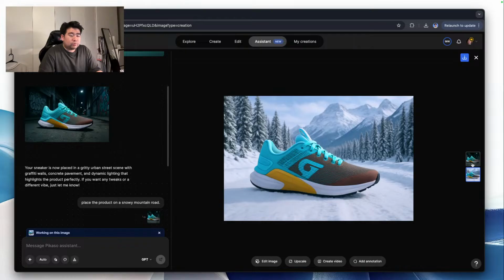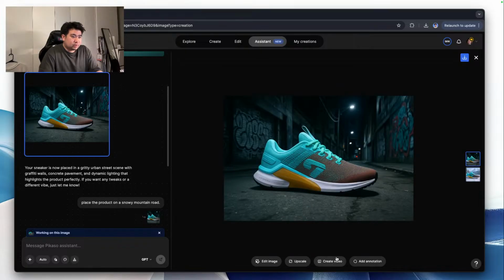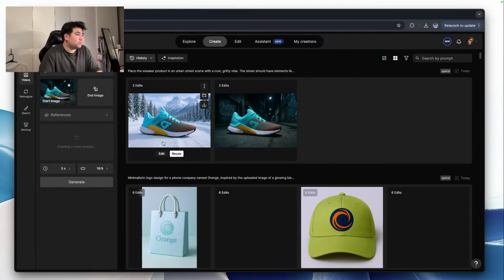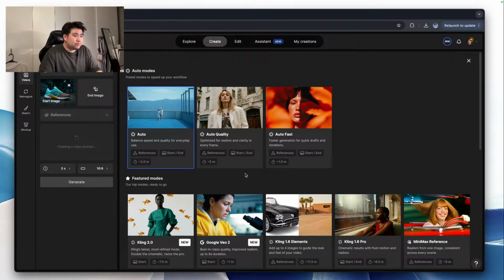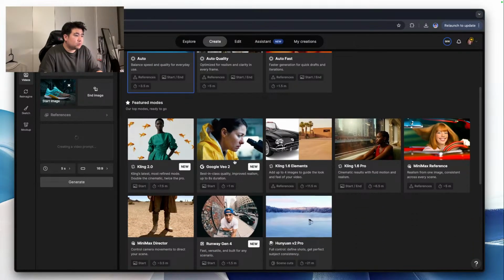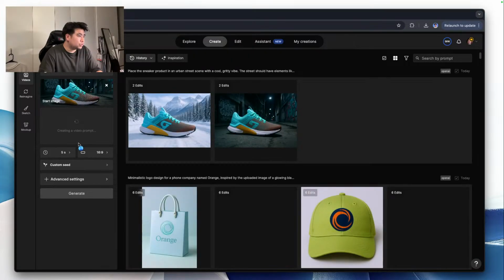Okay, one thing I want to try here now is can I create a video from this. Let's create a video. Let's go Google Veo 2 since we were talking about it. See how fast this will generate for me here. But I do want to make a video out of this. Why not? Come on.